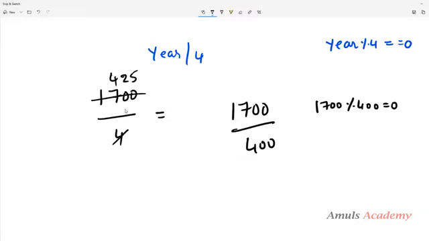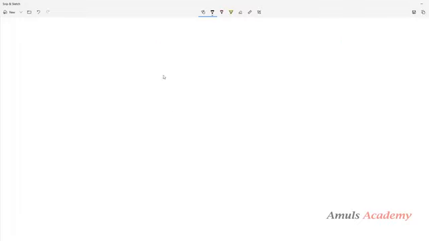If 400 divides that century year completely, then only is it called a leap year. A century year cannot be a leap year unless it is divisible by 400. So here we can say 400 won't divide 1700 completely, so this is not a leap year. If a year is a century year and a leap year, then it is called a century leap year. But what is the need of this condition? Why do we need to check whether the century year is divisible by 400 or not?